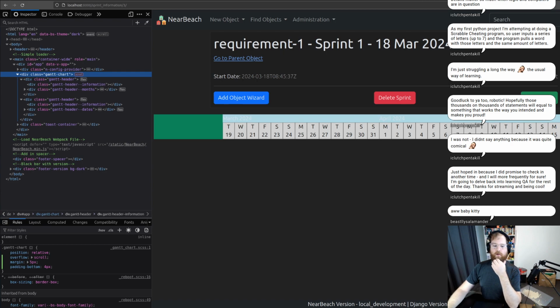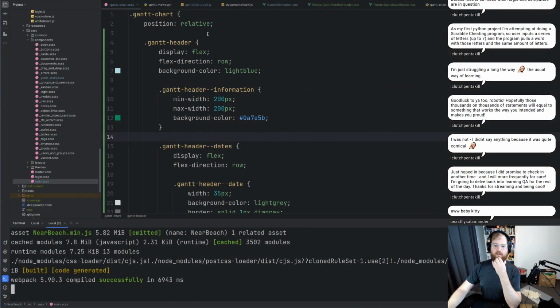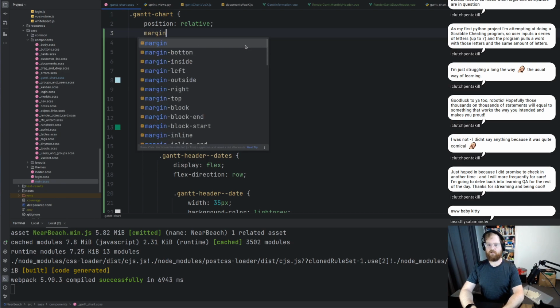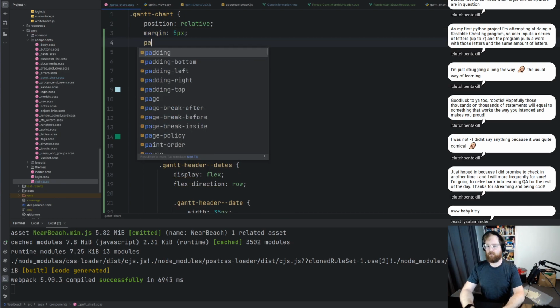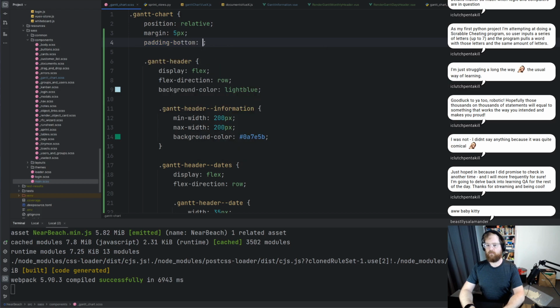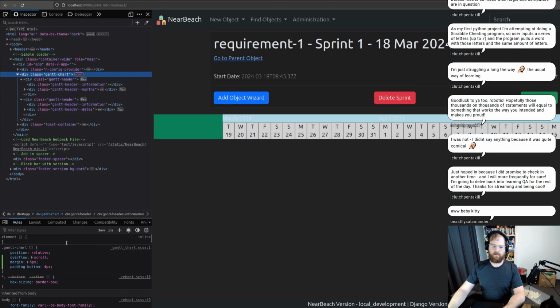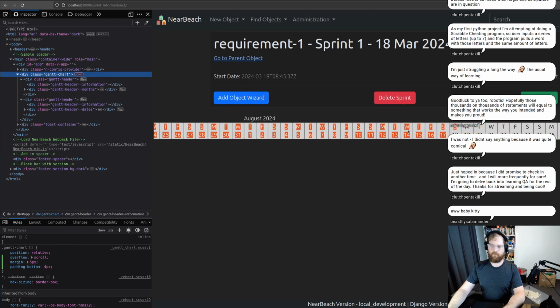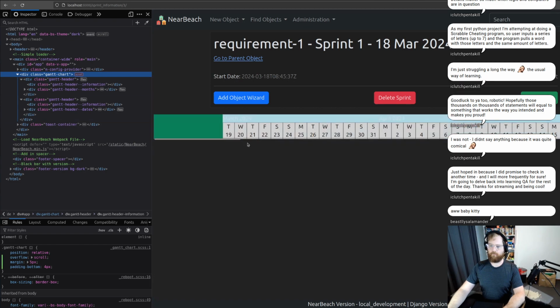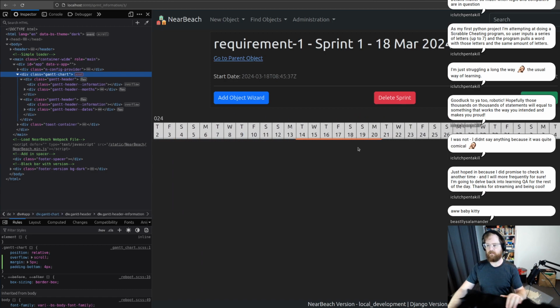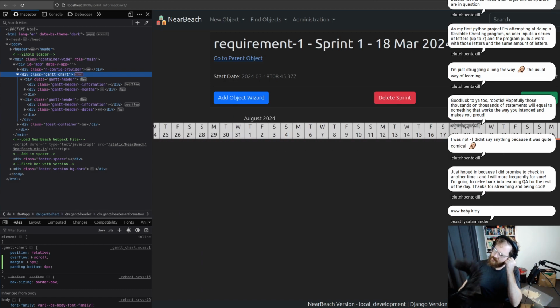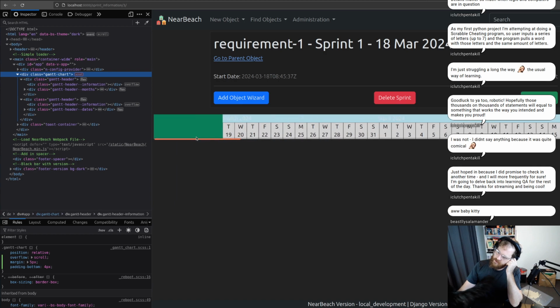Now I've still got 1:30, so let's do that on the Gantt chart. So position relative, margin is going to be 5 pixels. Padding bottom is going to be your good old 5 pixels. Let's go overflow is scroll. Yeah, I think that was pretty much it. Don't know why you don't have any colors, but that's fine. We'll fix that up in a minute.